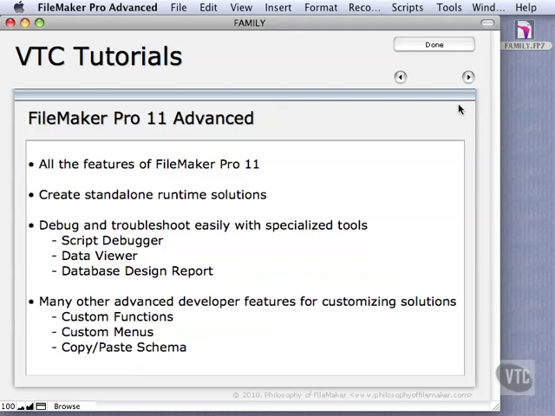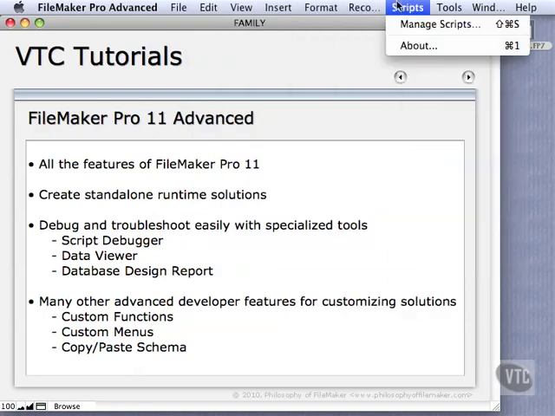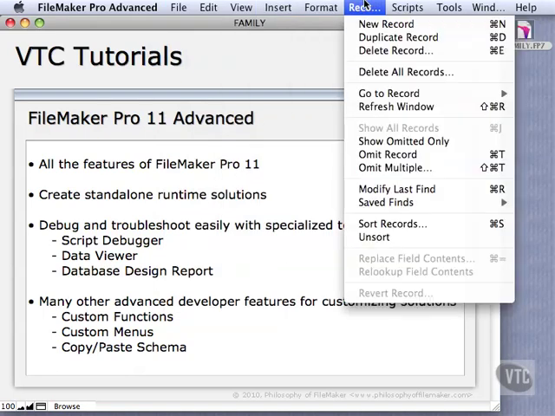One of my absolute favorite features is custom menus. Now this slideshow here is done in FileMaker, so we can show you what I'm talking about by coming up here. All these menus may or may not be useful to your solution. Let's take this Records menu for instance. You can go ahead and customize this however you want. You could completely remove the Records menu and run everything through buttons.